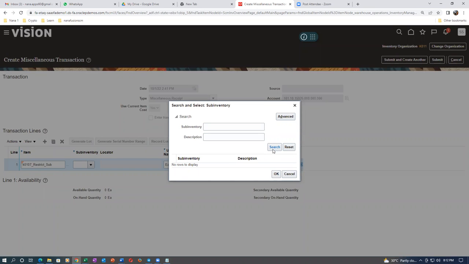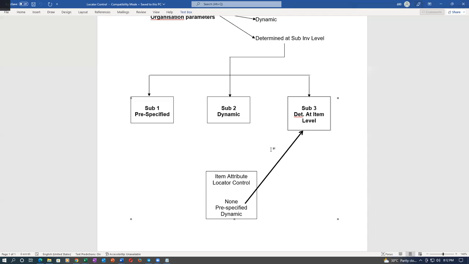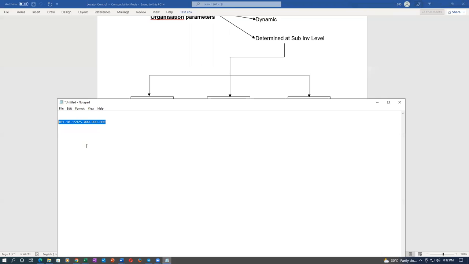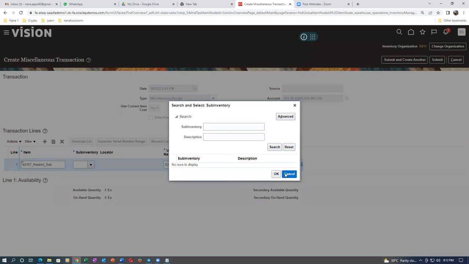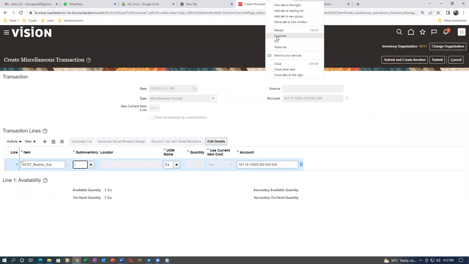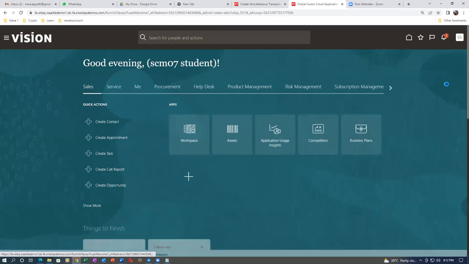As of now, since it is restricted, it is not allowing you to transact on any other subinventory. We have to tell the system where we can transact. So let us go on and do it. I will right click, then duplicate, and go there. Let me perform that. These are your restrictions.